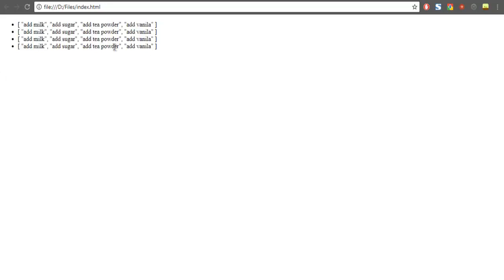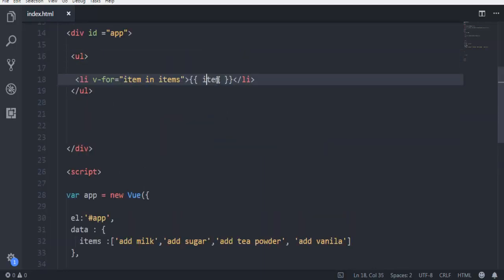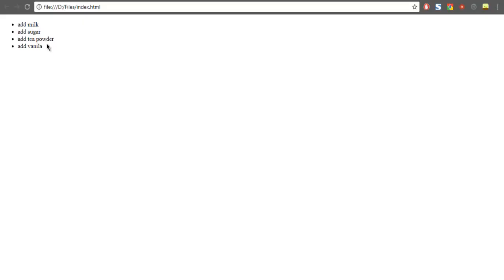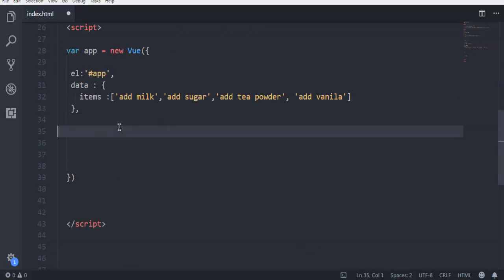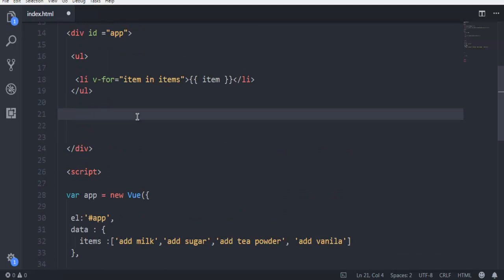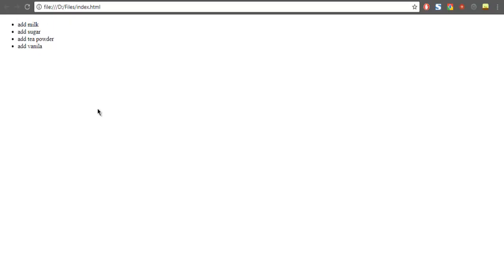Let's clean this up and make it look good. The first thing to change is instead of items, we simply type in item so that it can output one to-do list item at a time. So add milk, add sugar, and so on. As you can see, once that is added, we need to add a few more elements such as an input form. By replacing items with item, you are displaying one item per list item.